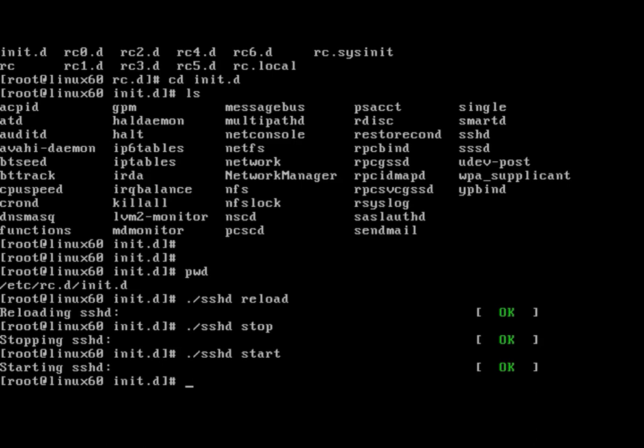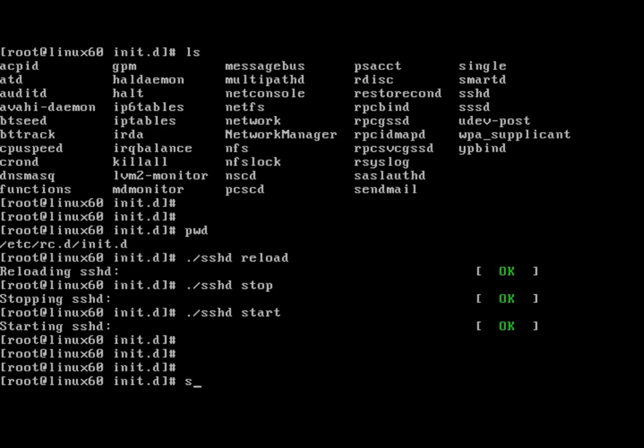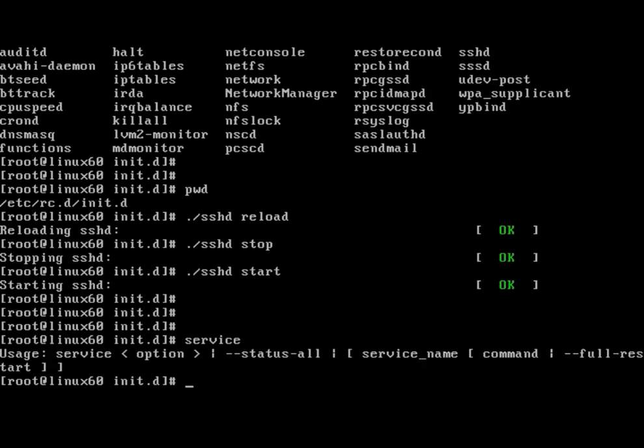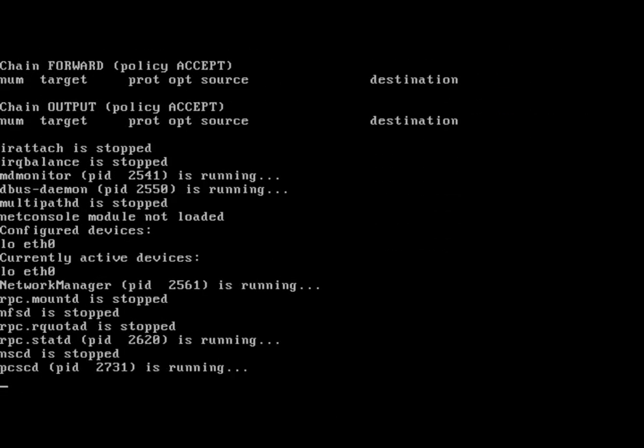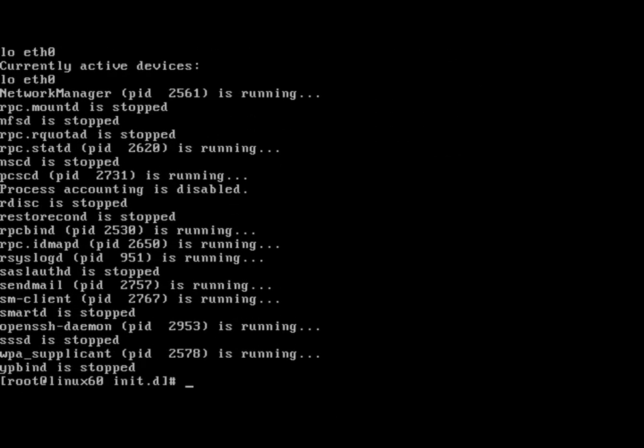Is there a way to tell what is actually started already without doing that? Yes, you can use the service command. And here are the options for the service command. So you can do the service command status all. So we would type service --status-all. And it will tell you all the different services and whether they are running or not.